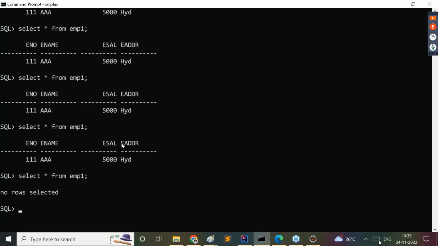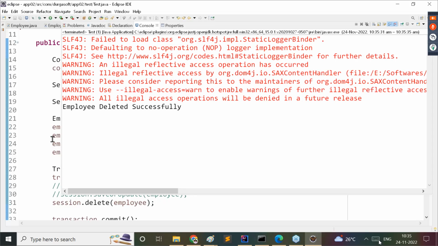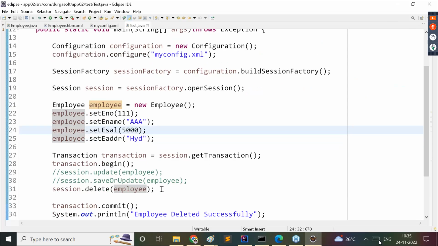Now let us see this delete operation. Inside this, select star from EMP1. No records are available. The employee is just deleted. Okay, fine. Guys, observe carefully. Alright, so now, for example, if the employee is not available, then what will happen? If the record is not available, then what will happen there?